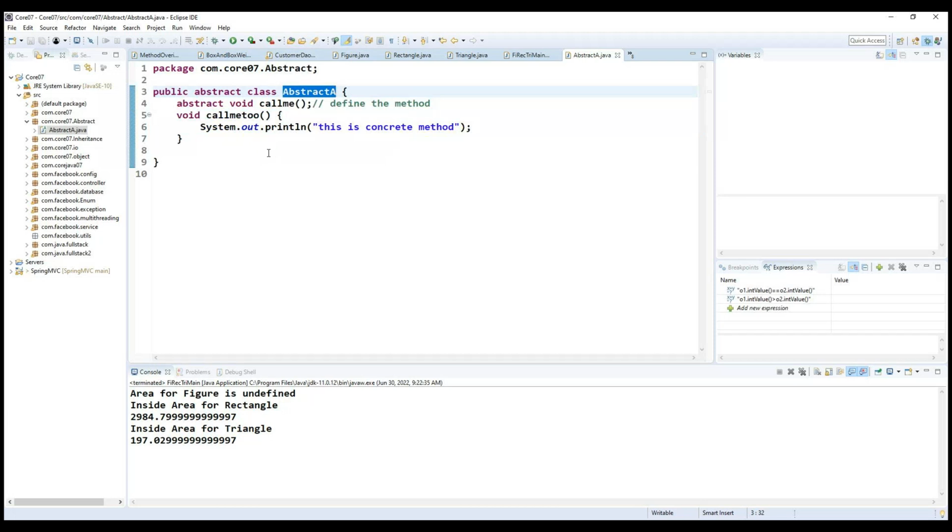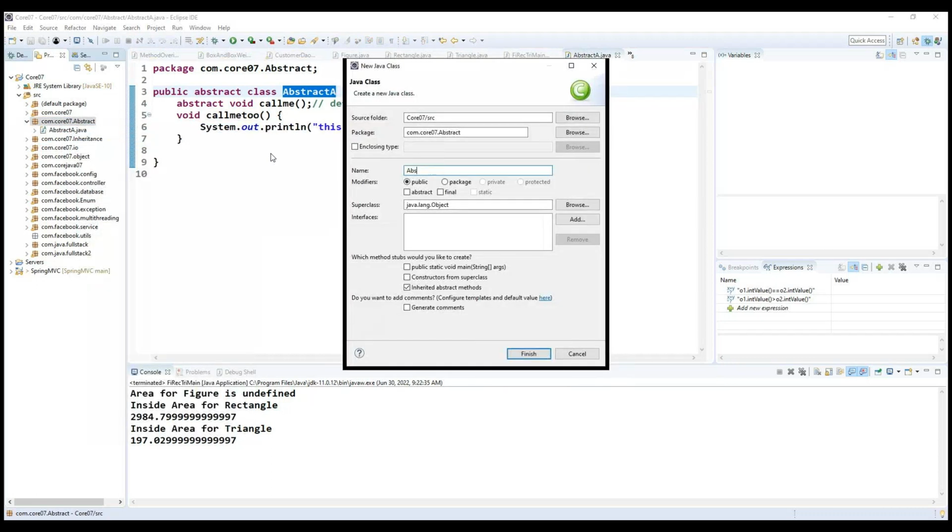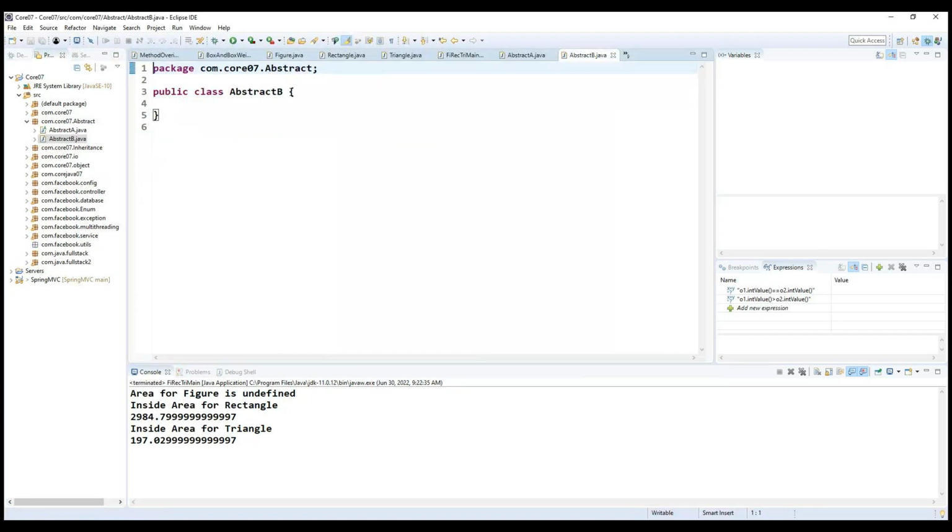Now understand here. I'm going to extend this abstract two A class. Whenever I try to extend it with this abstract two B, this particular class is going to extend from the abstract class here. Whenever I try to extend here, now observe carefully, we are getting an error. So why are we getting an error here?